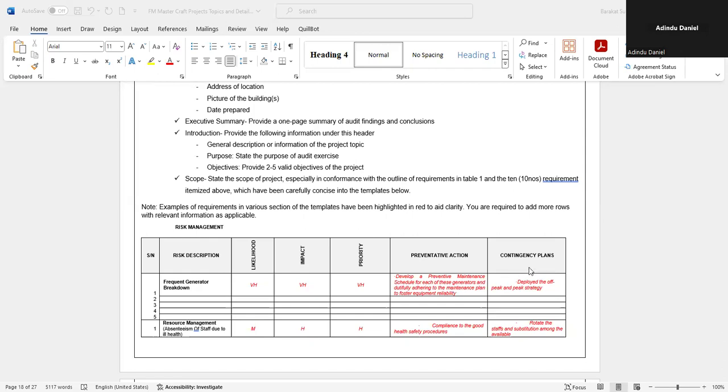So what contingency plans are you putting in place? It says deploy the off-peak and peak strategy in your light usage or energy usage to ensure that light is not being disrupted in the facility. For others, it could be water shortage, it could be whatever risk you have; you need to look around your facility in terms of business and operation.